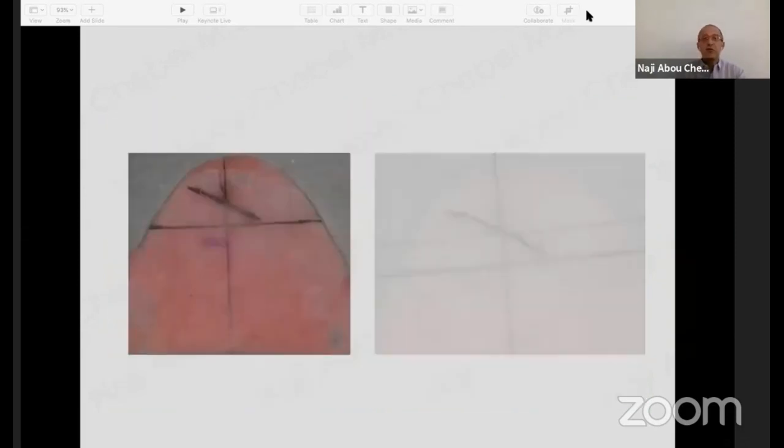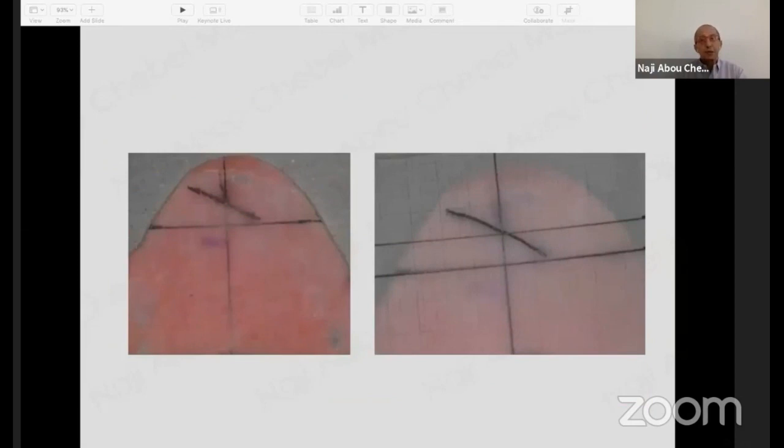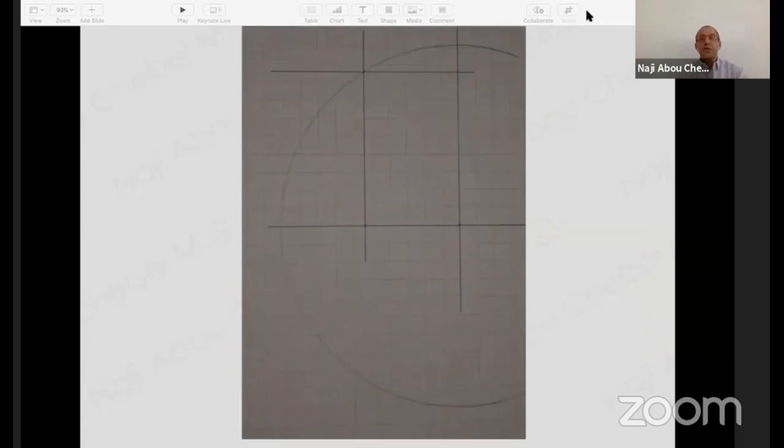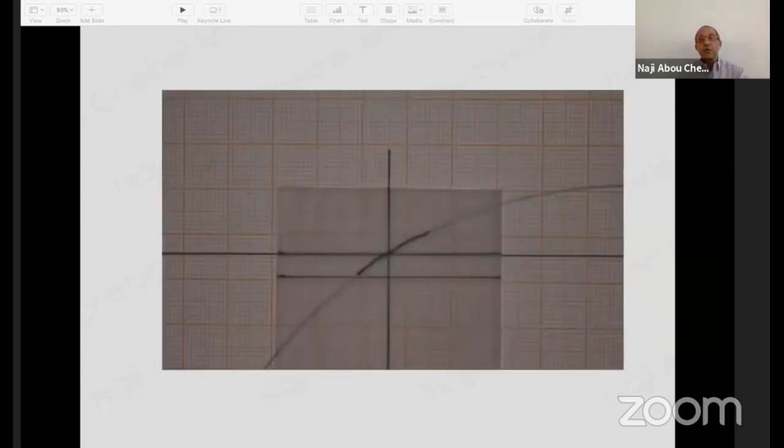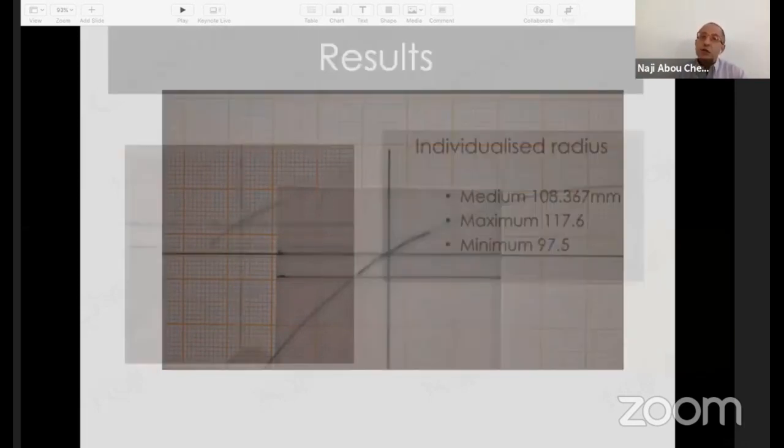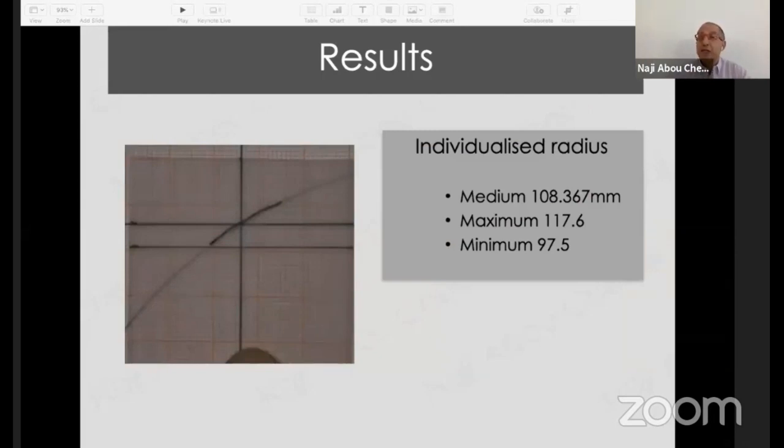This is our curve. We copy it on transparent parchment tracing paper, and then superimpose both of them. So in all our cases, the two drawings were superimposed. What does that mean? This means that we can calculate, and the mandible is really rotating around the opposite condyle. But what was more interesting is the individualized radius.